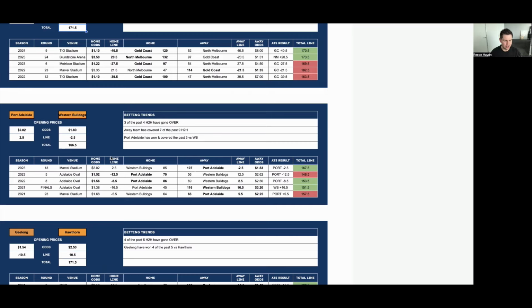Port Adelaide versus the Western Bulldogs. The Western Bulldogs minus 2.5. Port have won the past 3 in this matchup. However, the away team has covered 7 of the past 9. So I definitely can't rule out the Western Bulldogs here, coming off the bye. I feel like this is a really, really winnable game for them.